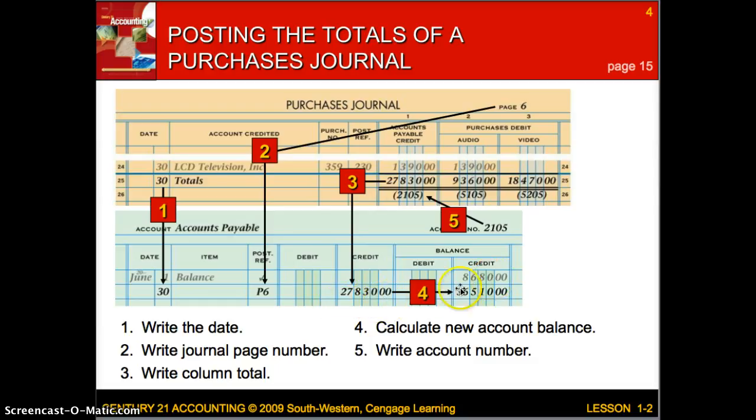Then we need to add our credit to the previous credit to get our new balance, and then we put our account number into our post reference in our purchases journal.